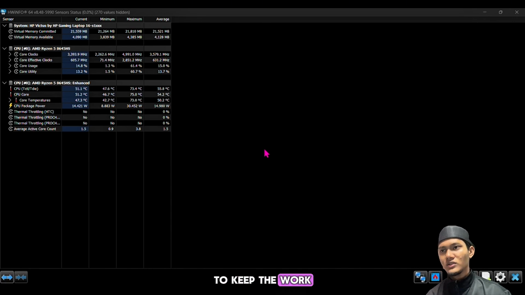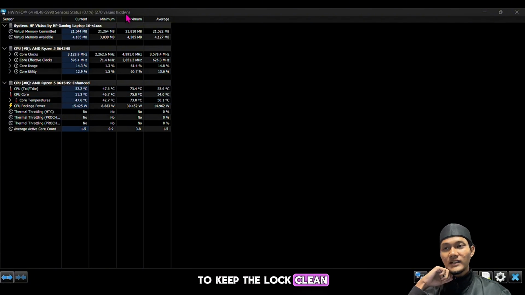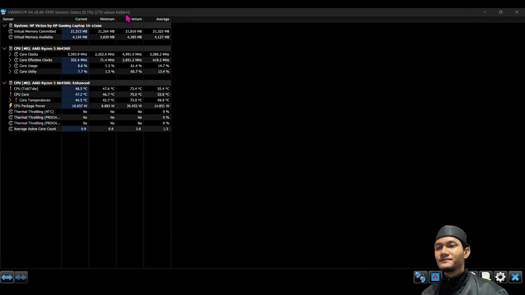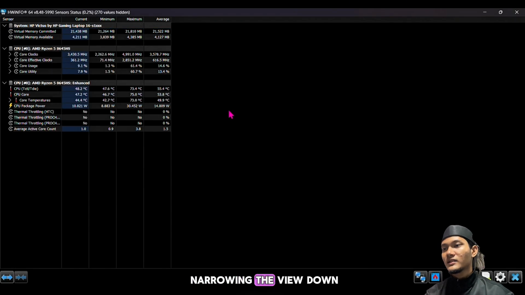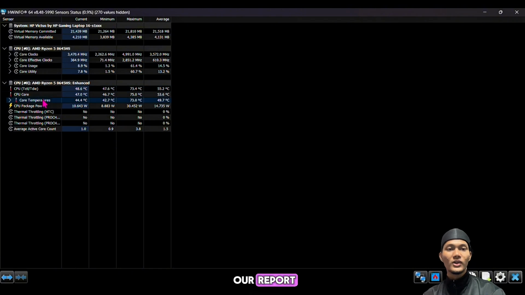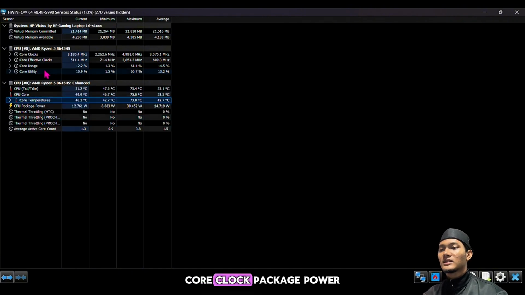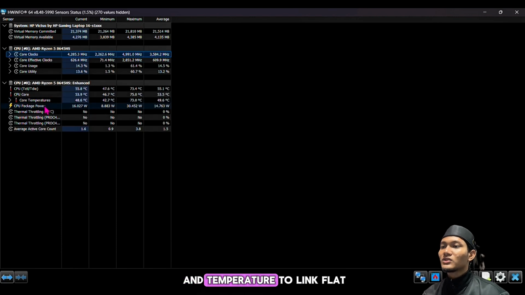To keep the workspace clean, you need to hide unwanted and unnecessary things to keep the log clean. Now I will narrow the view down to the 4 critical sensors that we need for our report, which are CPU temperature, core clock, package power and thermal throttling flag.